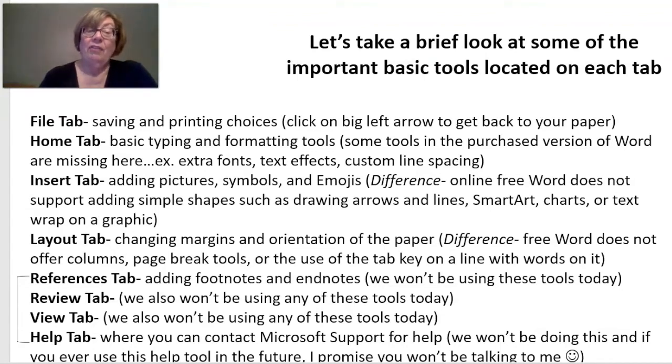Now, again, there are some differences from the purchased version. Free Word doesn't offer a choice to do columns on your paper. It doesn't have the page break tools. And again, I talk here on the PowerPoint that the tab key doesn't work if you have words on a line. If the line is blank, you can tab and then start the first word. But once you start a word, you can't tab anymore on the free version of Word. I don't know why they have it set up like that. I've seen a lot of complaints online about that. But just know that it's not your computer if you're trying to tab when you have words on the line.